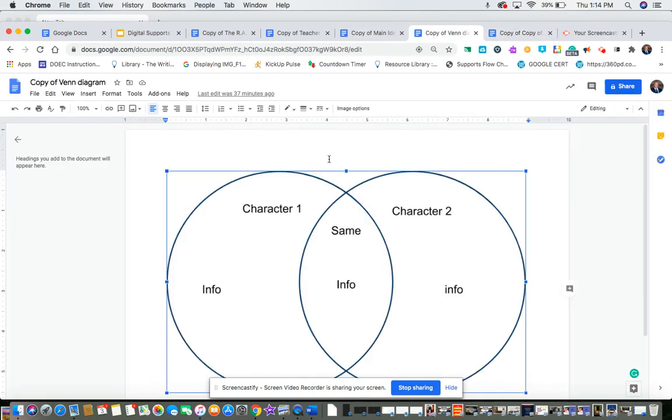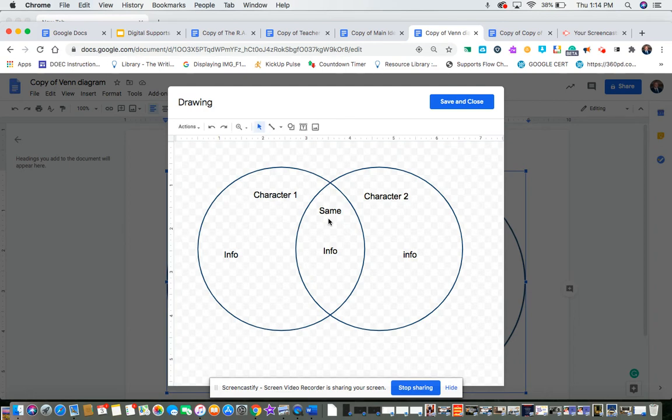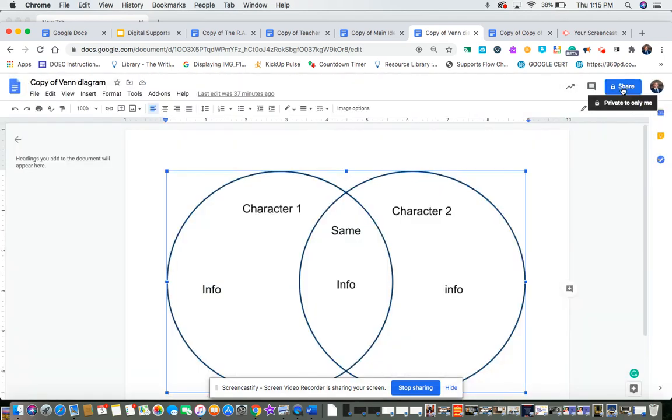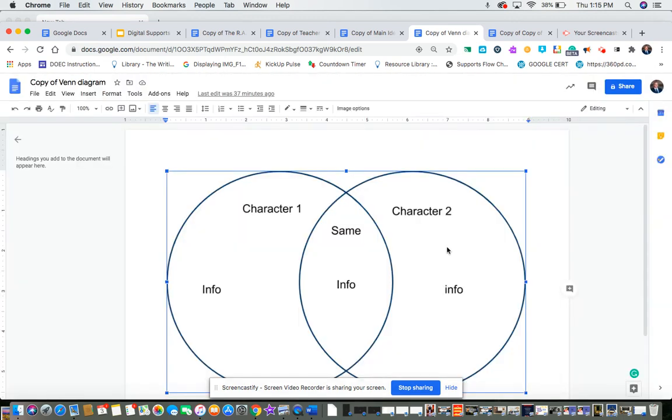Here it is. It's created in Google Docs. The student would click on it. It would go to the drawing add-on from Google. The students could type in their information for character one, for character two, same. They could save it and close it. Then they could share it with me, the teacher. They can type in my information, or I can upload this into Google Docs. I can already have it as a shared feature to make it easy for the students to share it with me, the teacher. So that's the Venn diagram.